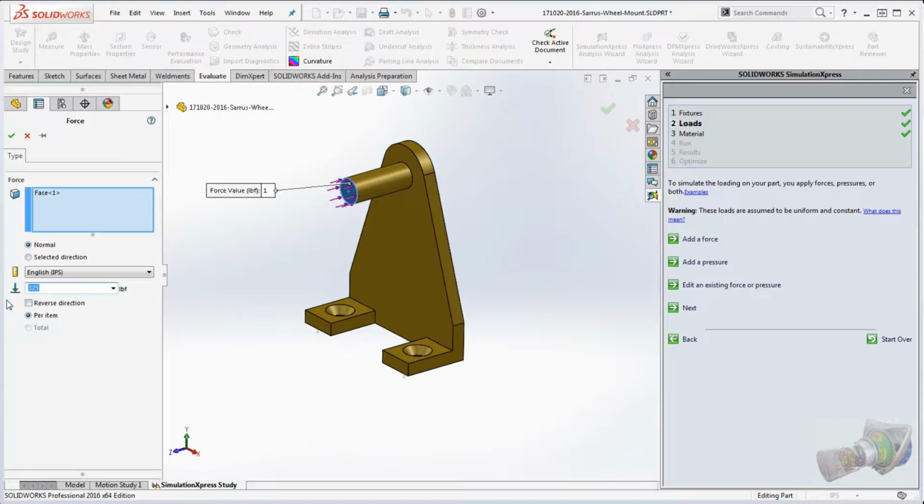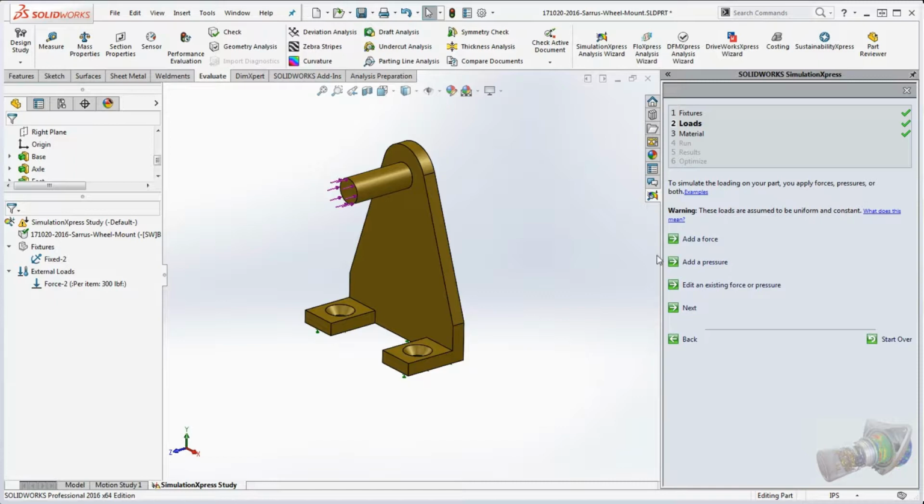Actually, well, let's put in 300. I think 300 will work better. So we're going to put in 300, and that's going to be foot-pounds. We can put the direction in there. We can reverse a direction if we want to do that, but we're going to stick with the direction that we have in there and go to the green check mark. So now let's go to next.